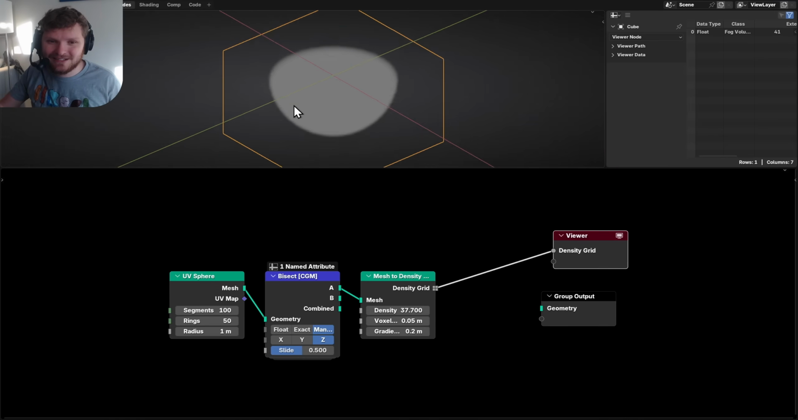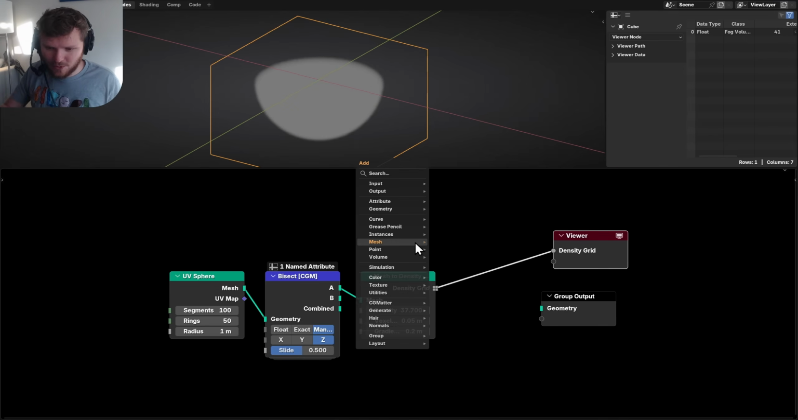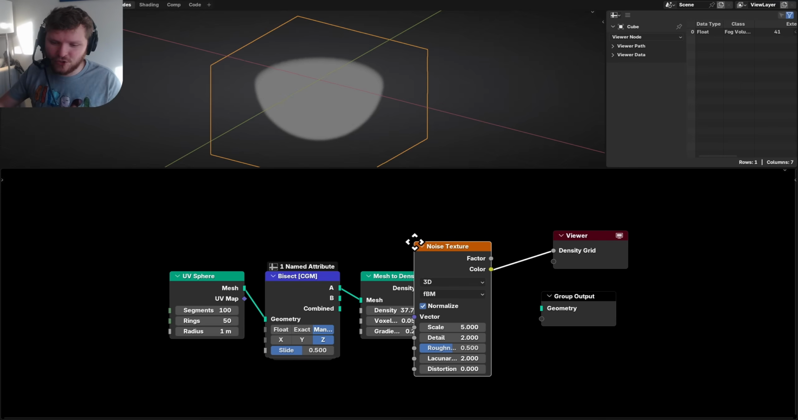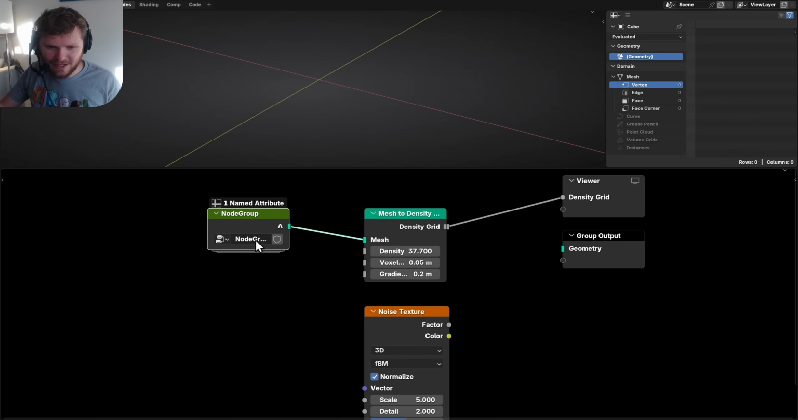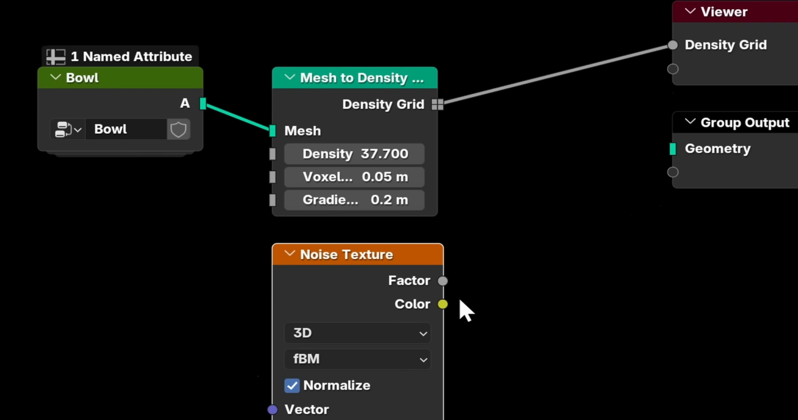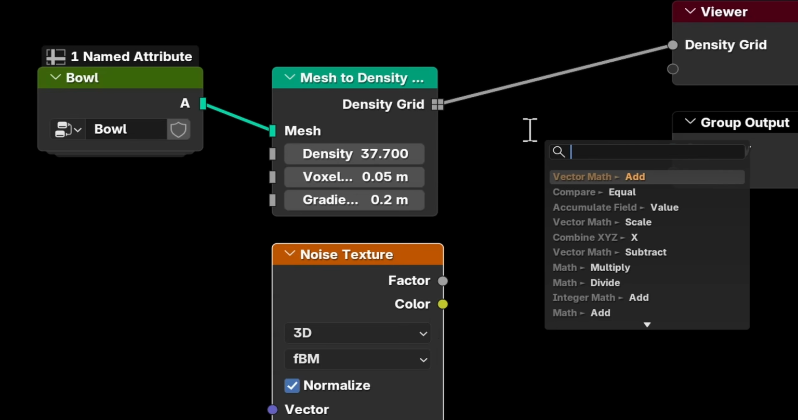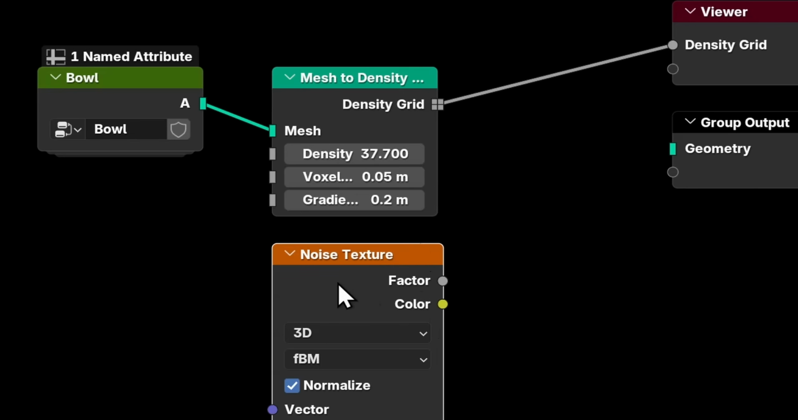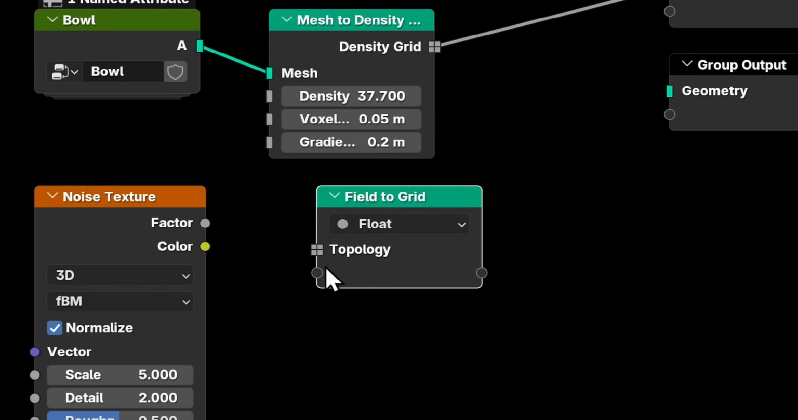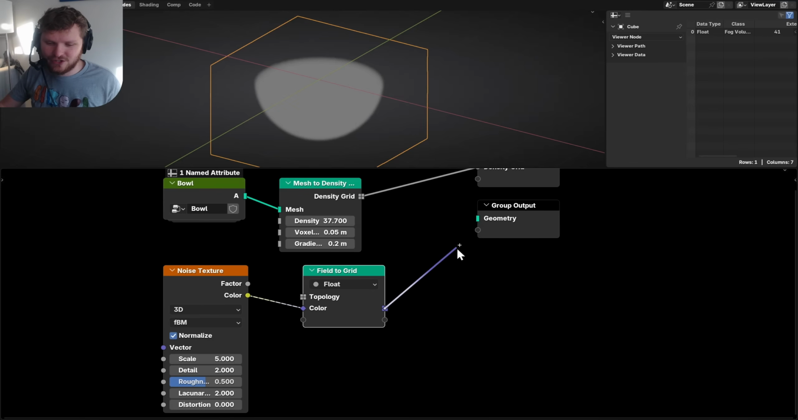But I do not want a density grid. I want a vector, which can be described by something like a noise texture. Before continuing, let me just make this a node group called the bowl. Unfortunately, you can't just take this and say, make it a grid. It's a color field in this case. Field to grid. And this will let me take any field, including a color, whatever that may be, and turn it into a vector grid.